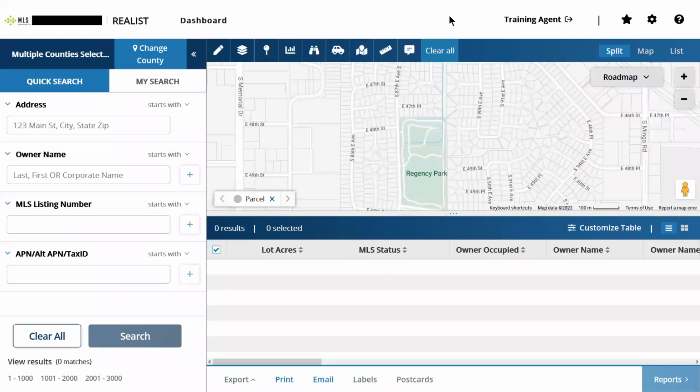Now, a couple things to mention when you first get signed in to Realist. Over on the left-hand side, you're going to notice that this actually starts us off with what's called a quick search. Quick search only has a couple different things that you can search by. Most of our class today, we're going to be spending in the My Search section. It also has it split off where we have the map up here at the top, and our search results will appear down at the bottom. This is called the split view. We're going to be discussing the map and the list view a little bit later.